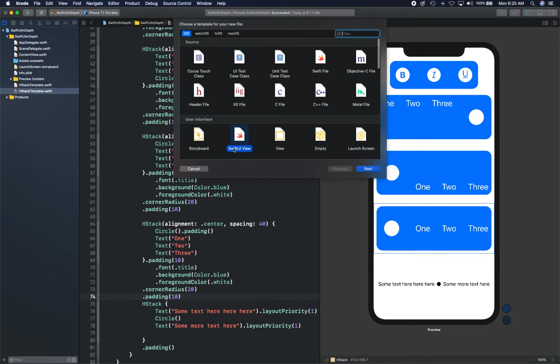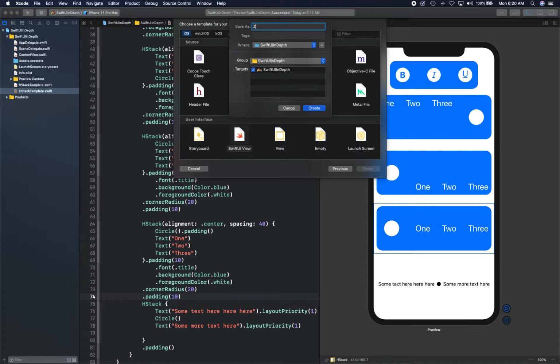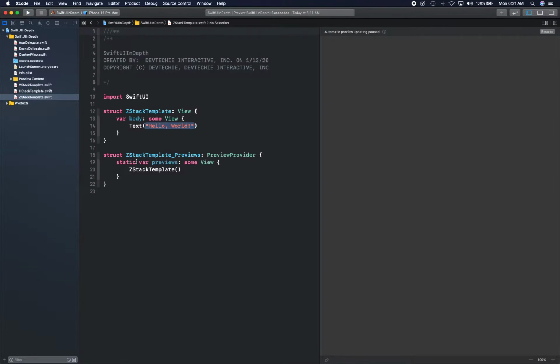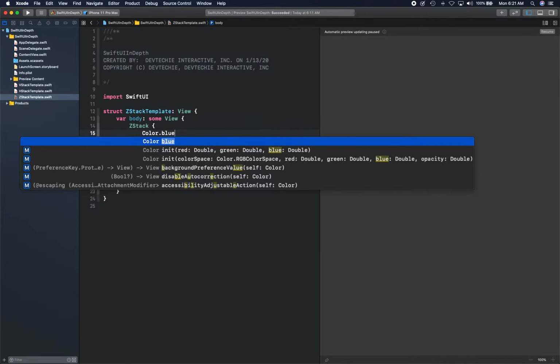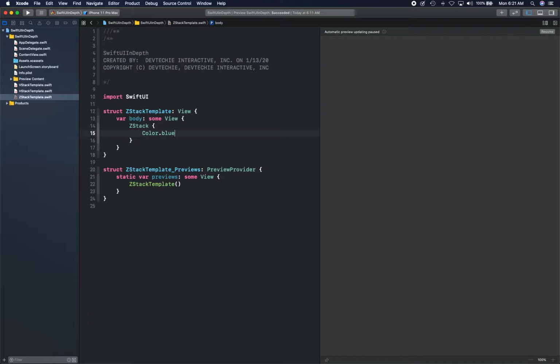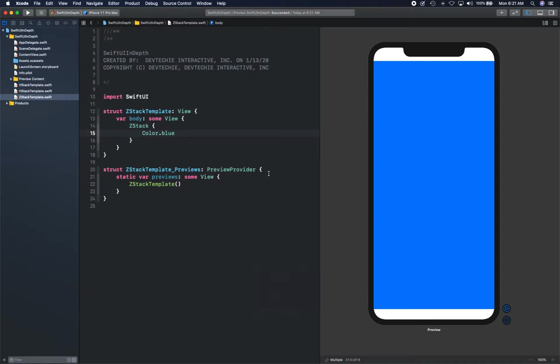I'm going to create a new file by pressing Command N and selecting SwiftUI view, ZStack template. What we're going to do here is create a ZStack. Within our ZStack, we're first going to create a color. If you've followed previous videos, you must have noticed that color can be used as a view, so that's what we're doing here.